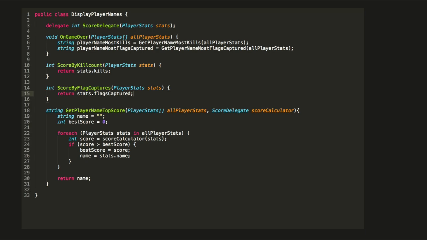So now to find the player names, we must first of all update the method name. We change that to GetPlayerNameTopScore, but then we can simply pass in the scoring method that we want to use. So for this first one here, I'll pass in ScoreByKillCount, and for the second, I'll pass in ScoreByFlagCaptures. Hopefully you'll agree that delegates have made this code a lot nicer.